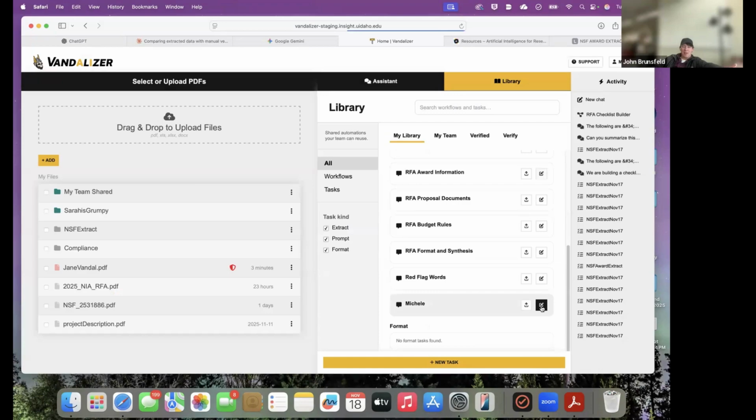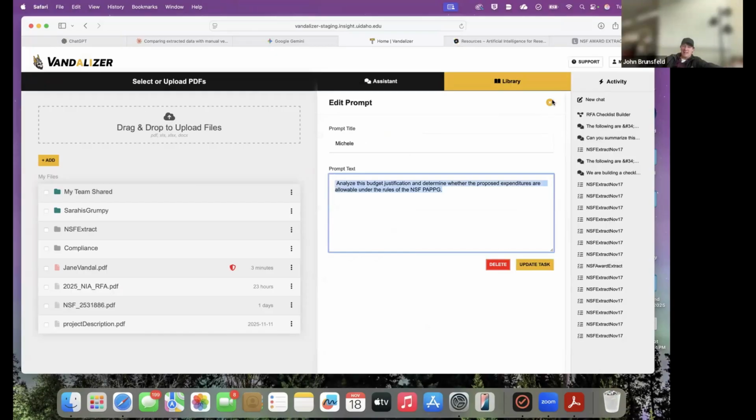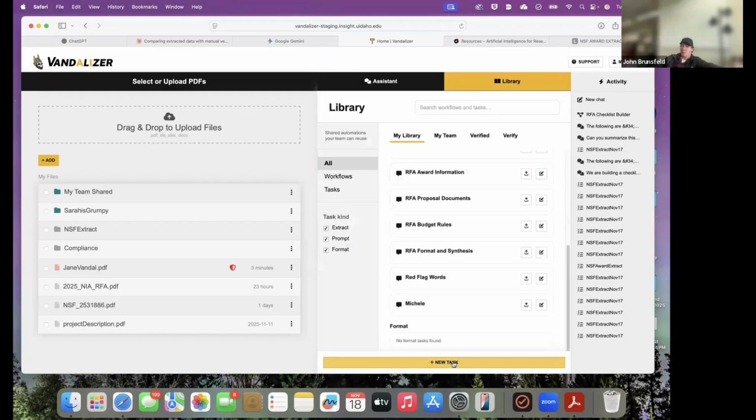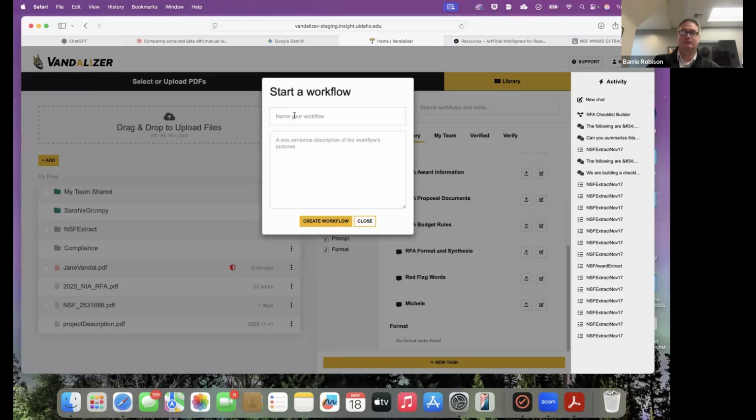This is kind of Vandalizer 2 thinking. And I'm going to show you why. So you want me to just build it directly in there? Building them out as prompts is a good way if you want to test them over and over again. But let's create a new workflow. I'm going to call this one Bossy John. And the purpose is to demo the stuff, right?